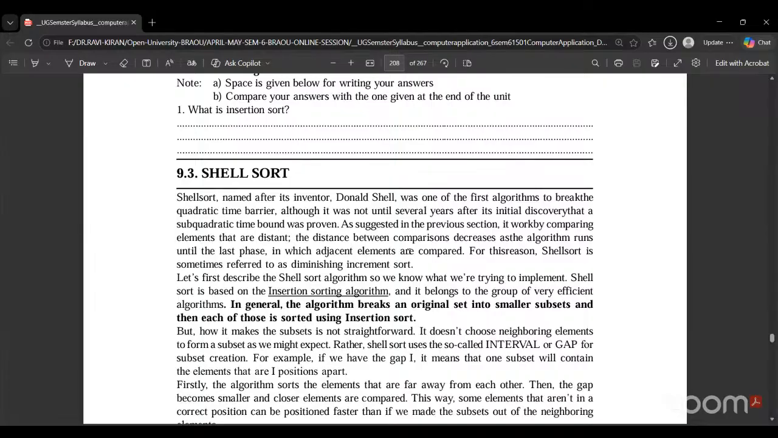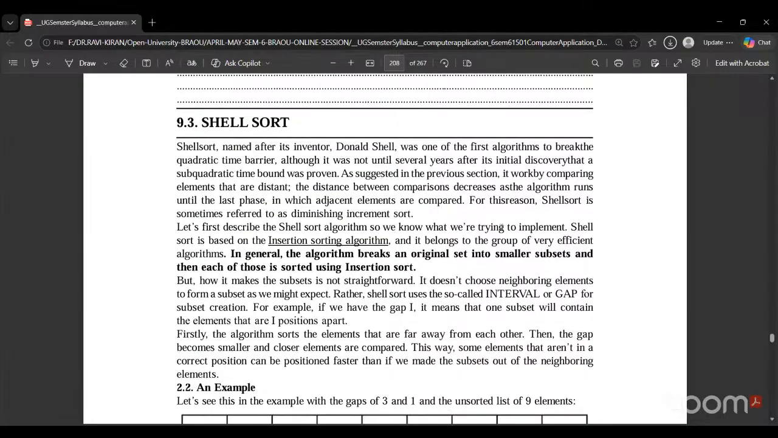As suggested in the previous section, it works by comparing elements that are distant. The distance between comparisons decreases as the algorithm runs until the last phase, in which adjacent elements are compared. For this reason, shell sort is sometimes referred to as a diminishing increment sort. The author of this sorting technique is Donald Shell.